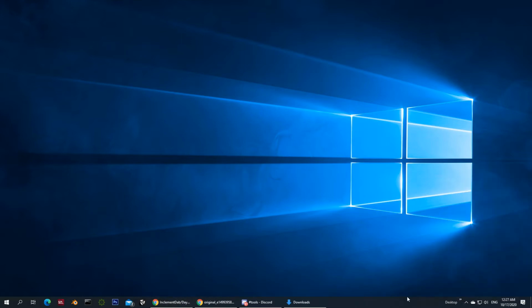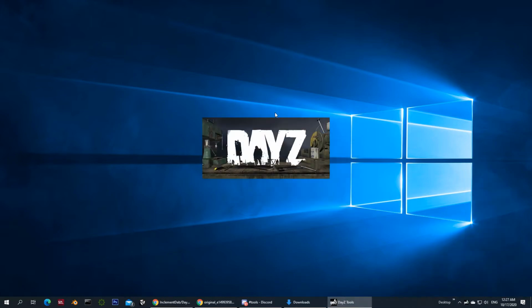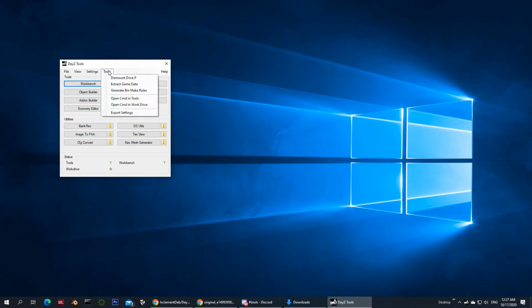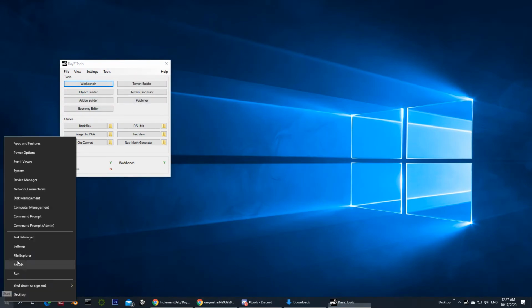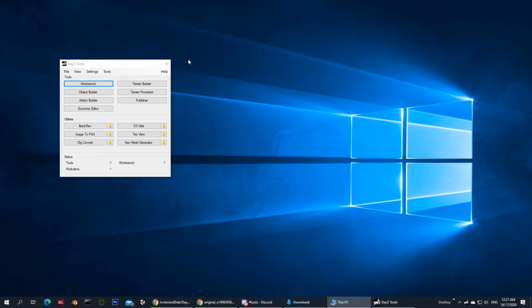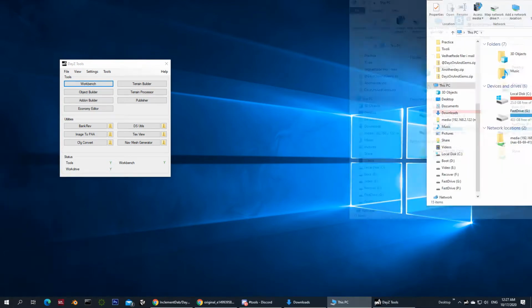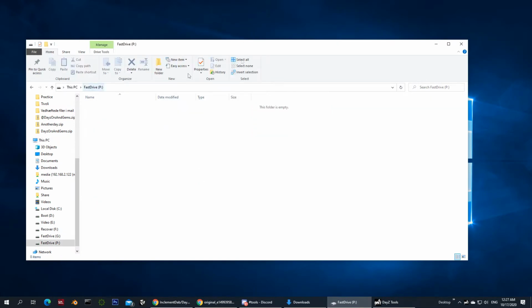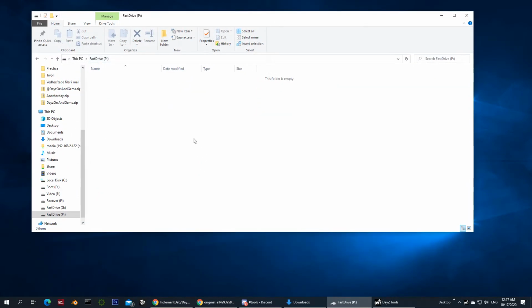Doing so, I get the toolbox here trying to load. I make sure that I mount the P drive and I should now have a completely empty drive called P here, fast drive P empty. Now I want to fill that up.